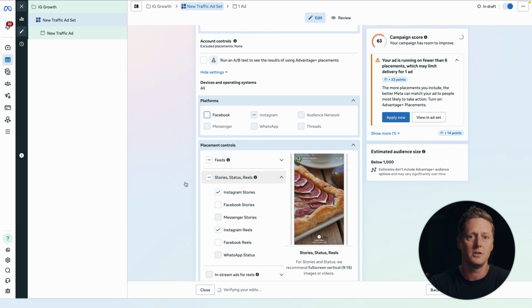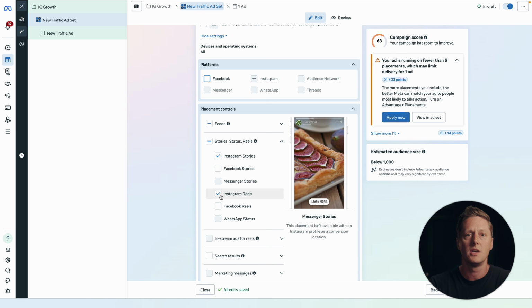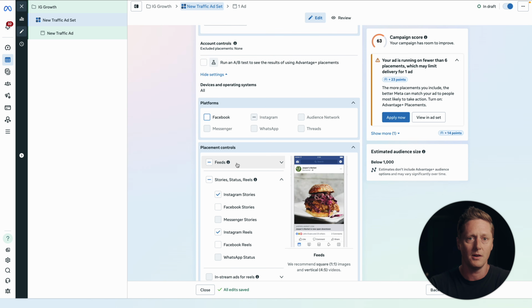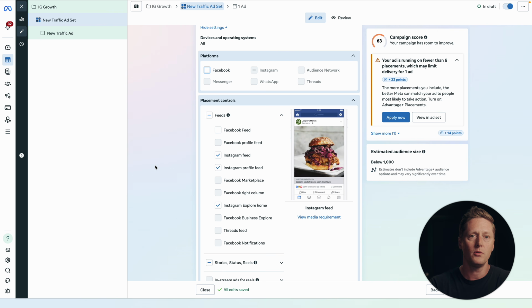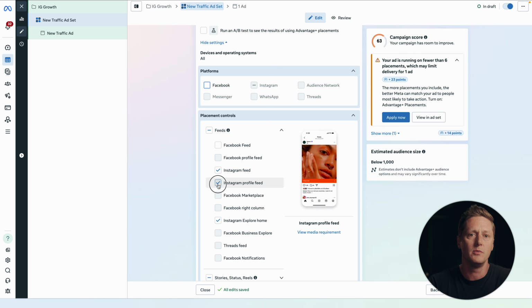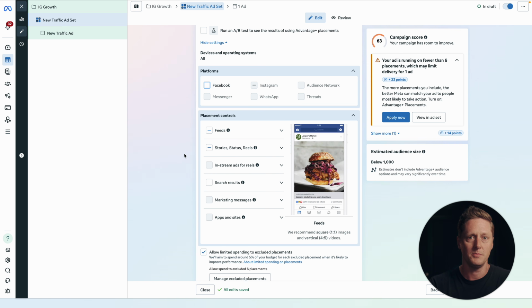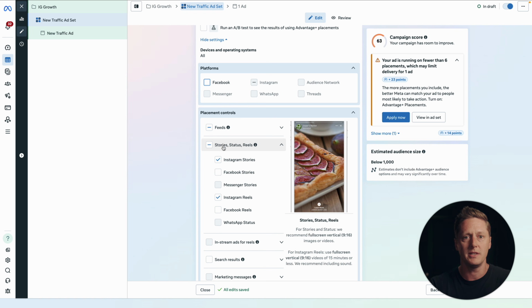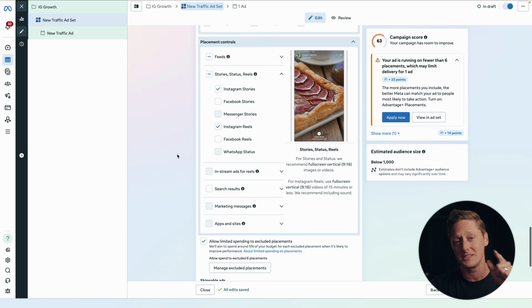I'm going to go to stories, status, and reels and make sure that just Instagram stories and just Instagram reels are selected, which they are. And then I'm going to go to feeds, and I am going to select just the regular old school Instagram feed. I'm going to remove the profile feed, and I'm going to remove the Instagram Explorer home placement. So now I've just got these three placements here: feed, reels, stories. Sometimes I will even go down to just reels and stories, and sometimes I'll even just go to reels, depending on how I'm feeling that day. But today I'm feeling these three placements. So we're going to select these three.